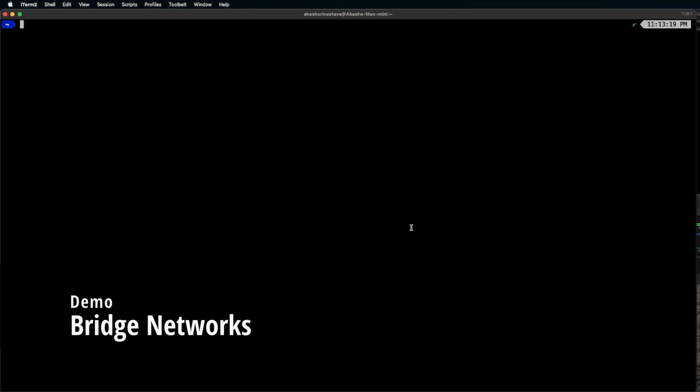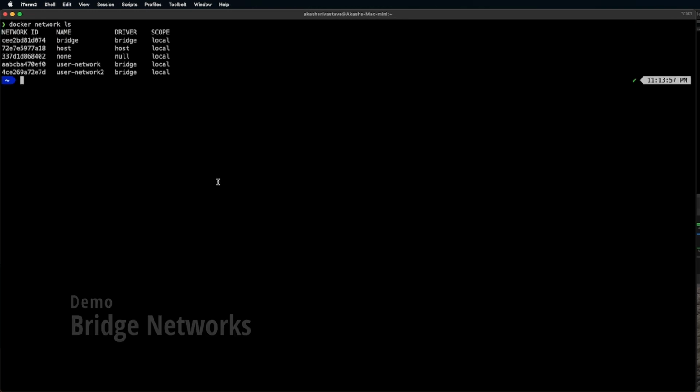I am going to the terminal and I am writing docker network ls. This will provide me the list of all the Docker networks. Here I can see the drivers that are used to create a network. There are three types of network: bridge, host, and null. We will go through all of them one by one.